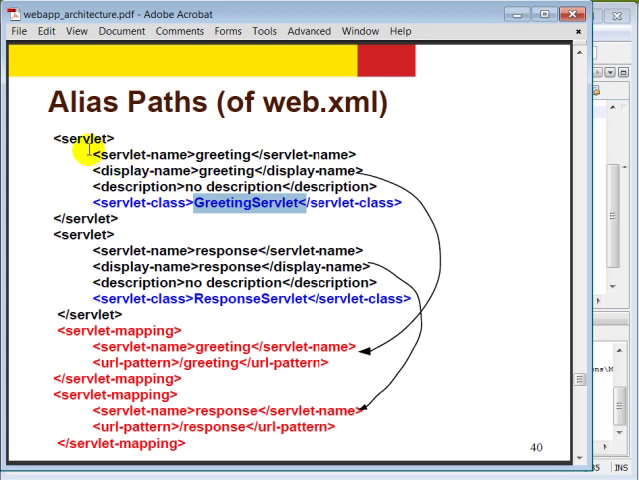So for servlet, this is important: servlet name and servlet class. And then you have to have a servlet mapping. This servlet will handle the URL pattern of /greeting. So if the user sends a URL that has localhost:8080/context root/greeting, then the greeting servlet is the one that handles that particular request.